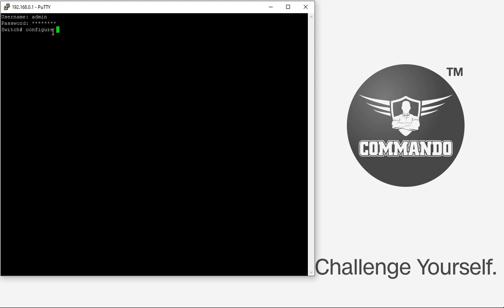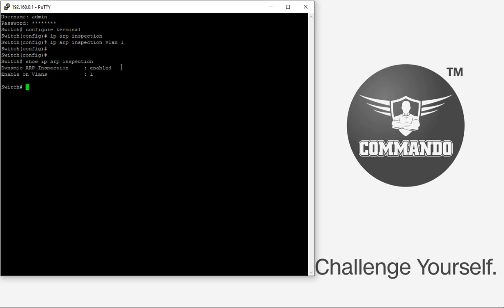Go to configure terminal, then IP ARP inspection VLAN 1. I can have as many VLANs from 1 to 4094. This is how to enable DAI for particular VLANs. Show IP ARP inspection for validation. I have enabled dynamic ARP inspection for VLAN 1 in the Commando switch.